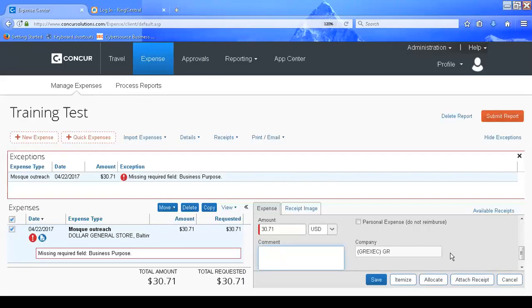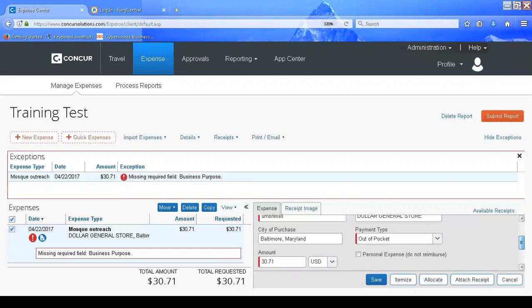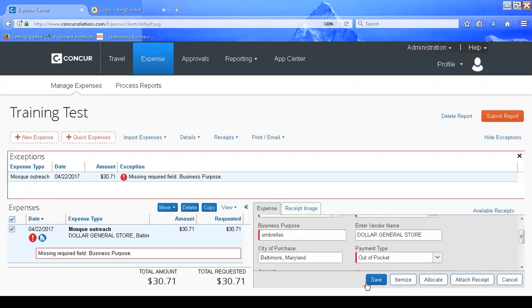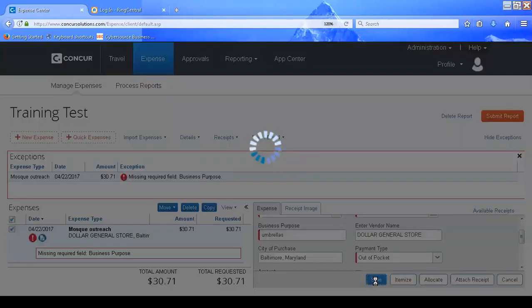So you can change the expense amount, not expense, the expense type on there. And once you've made the change, you can just click on the save button.